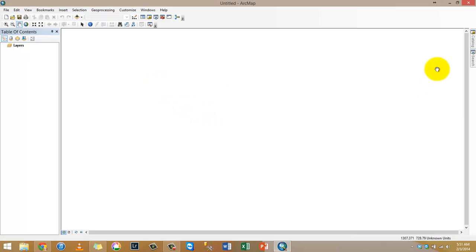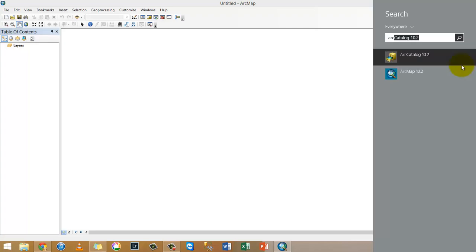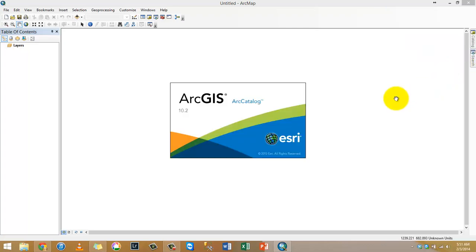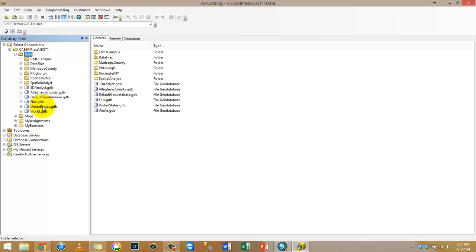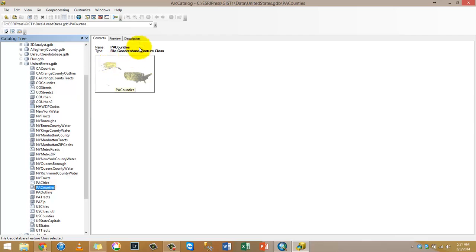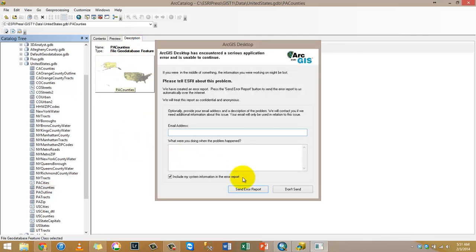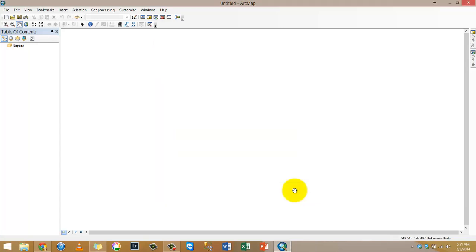So it looks like I tried to do the same thing again using ArcCatalog, trying to explore metadata, but it looks like it's crashing on me right now. I don't have an answer for you why it's doing that. It's just crashing on me all the time. So what I would do is try to figure out a solution, but in the meanwhile, let's just talk about it.